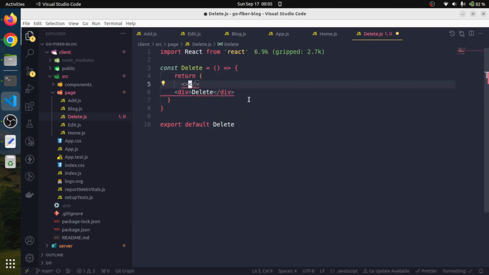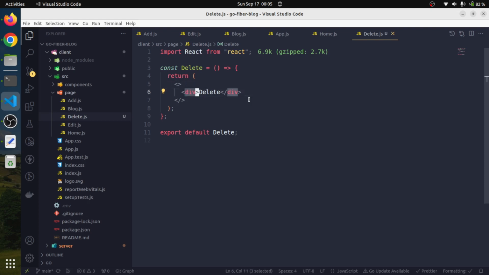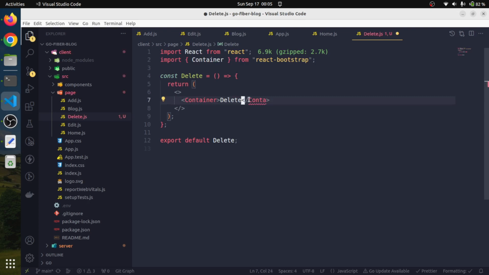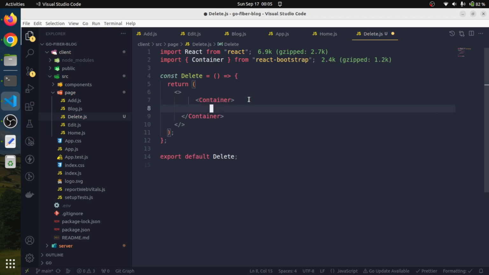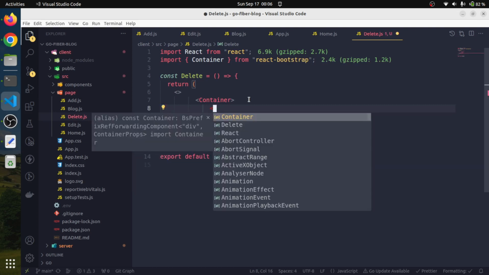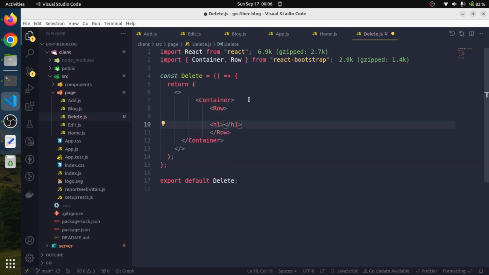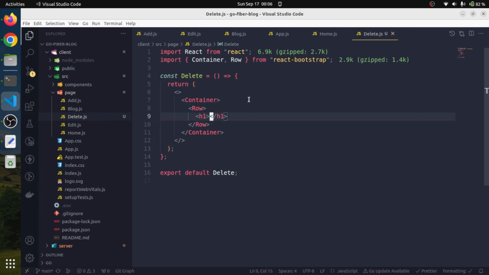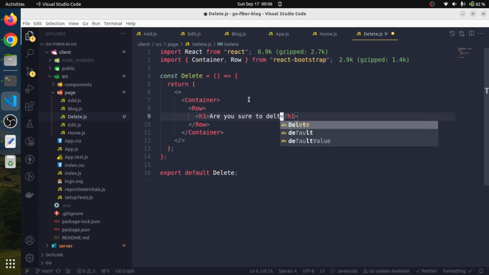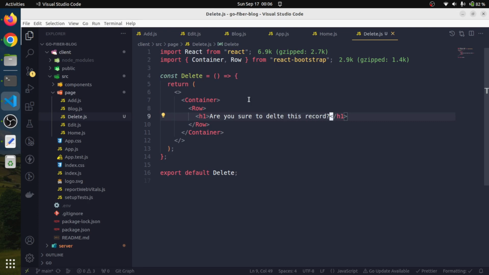First we will need to add several things. First of all, we will need to use a container, and better to have a row actually. And inside this row, we will have this h1 tag, and we will ask the user to confirm. So we will say, are you sure to delete this record? And we will have a button, so don't worry, very shortly we are going to see that.